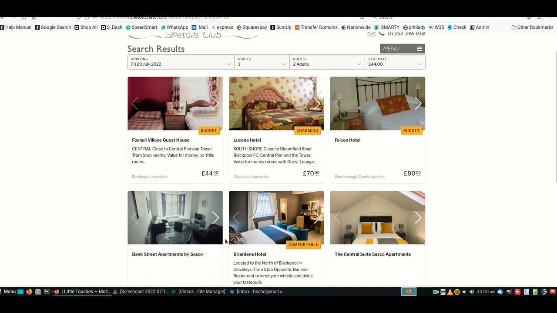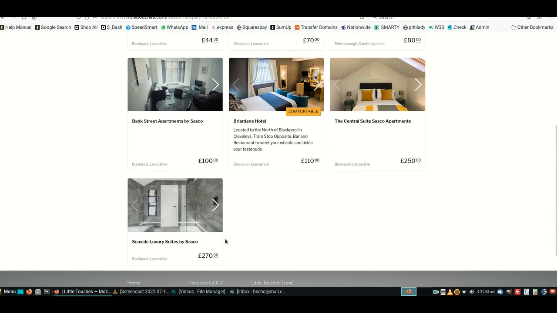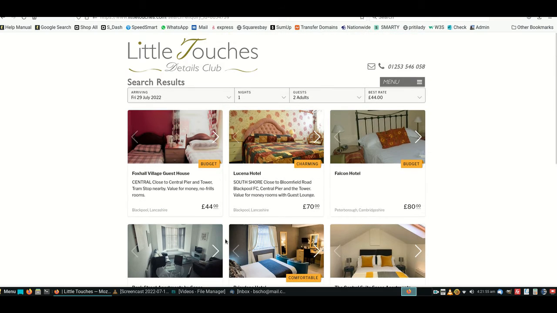So he's got quite a few there on one night. Now, you see the fields here have been properly set out. Nights 1, guests 2 adults, and best rate. Well, that wasn't only a reasonable one. Those 2 last fields might have been minimum and maximum price, but because they're illegible, I wouldn't know.